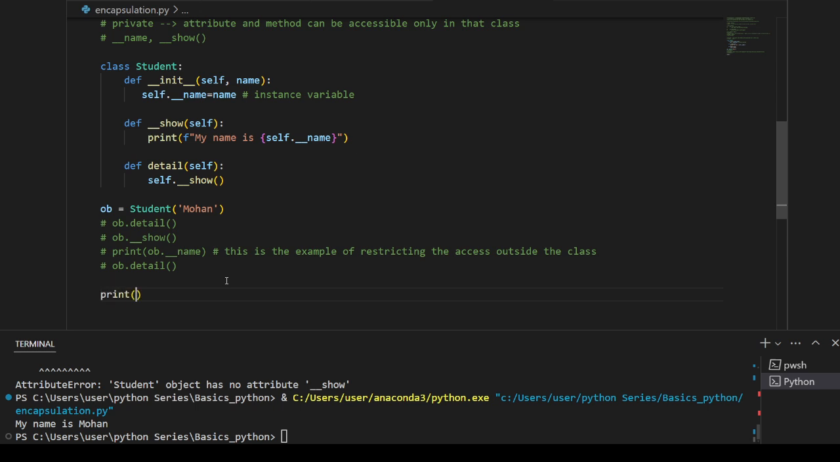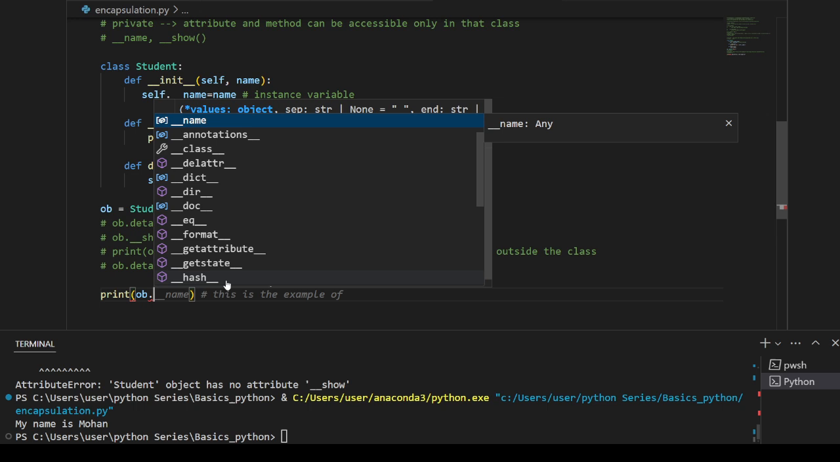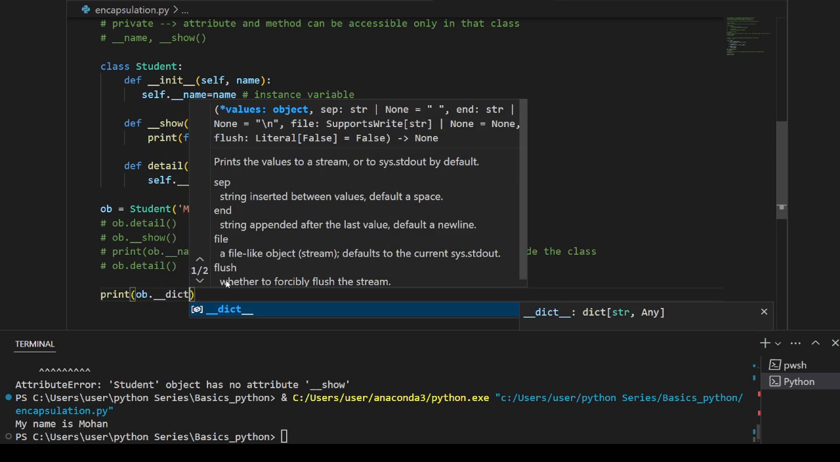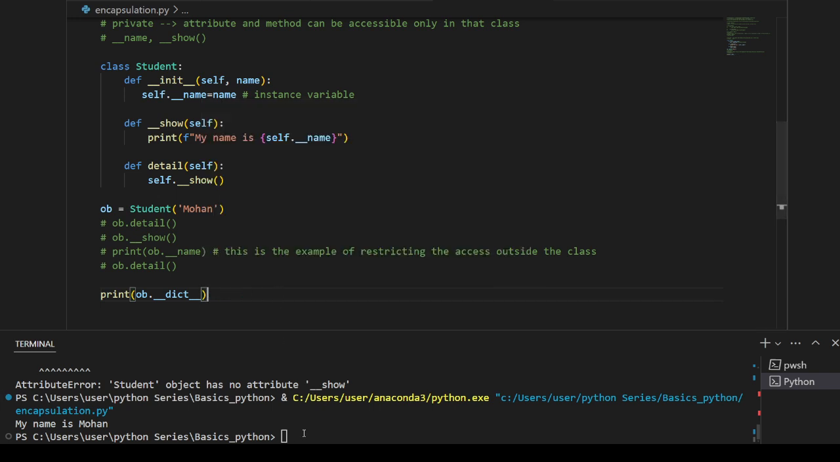So what I can do is show you something. Let me say I have ob, the object, and if I print its dictionary, it will show me what variables are present in my object. It is showing me there is one private variable, that is Mohan.